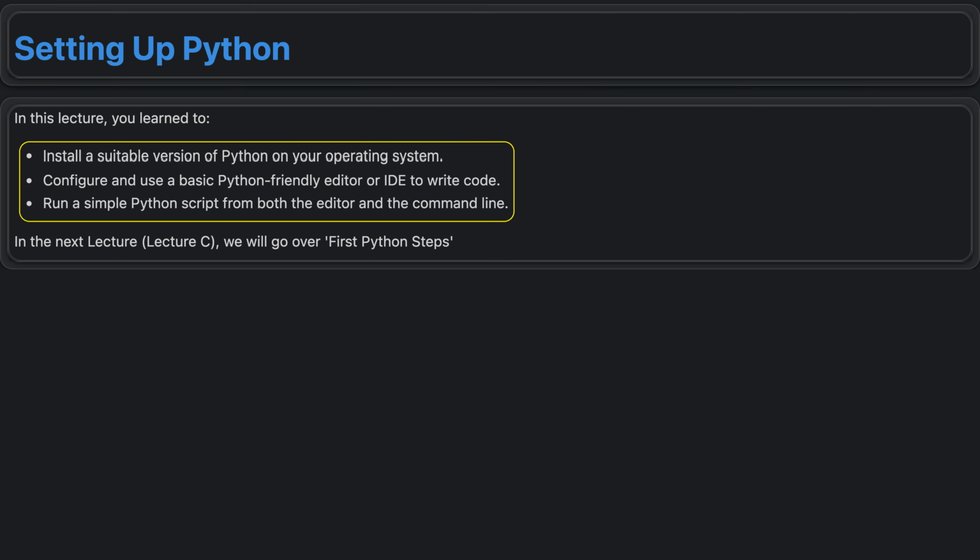In this lecture, you learn to install a suitable version of Python on your operating system, configure and use a basic Python-friendly editor or IDE to write code, and run a simple Python script from both the editor and the command line. In the next lecture, Lecture C, we will go over first Python steps.